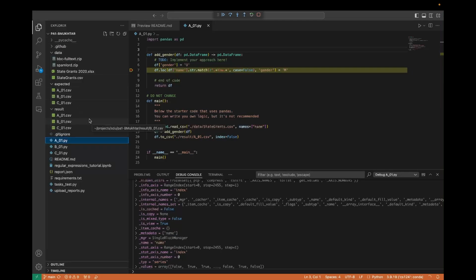Okay, if you have questions, you can write to Google, you can write to ChatGPT. If it doesn't help, you can write to our Telegram group. Okay.